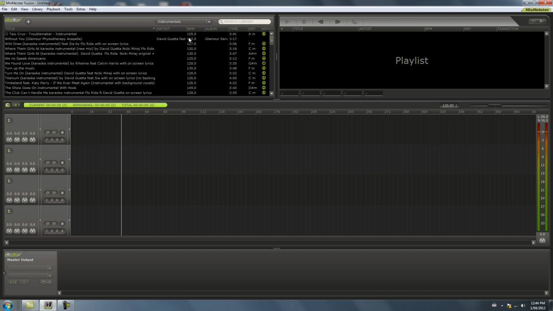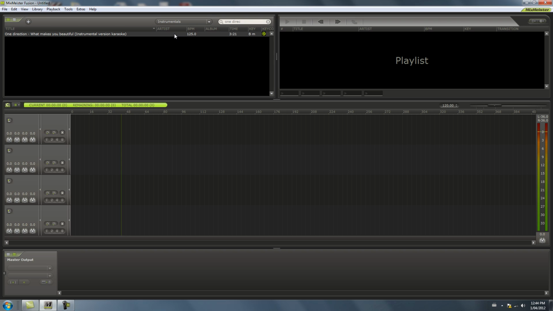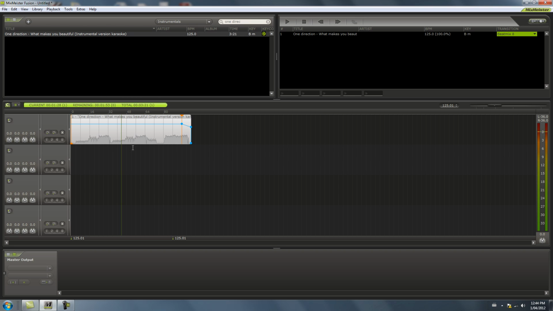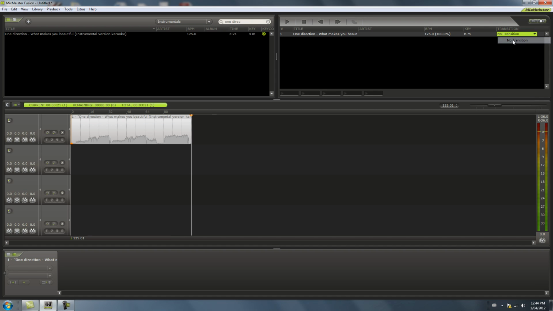Let's start off with an instrumental. When I want to use something in my mix, I drag it from my library into my playlist, and that automatically puts it in the timeline. But first things first, I want you to deselect this magnet thing, the snap to beat. It's terrible, never use it. It shouldn't even be there. Now go up here, transition, no transition. This just tells Mixmaster that you're not trying to transition from one song to another.